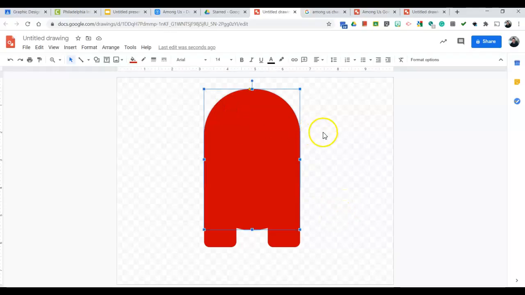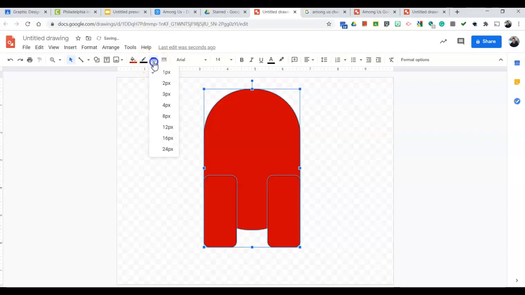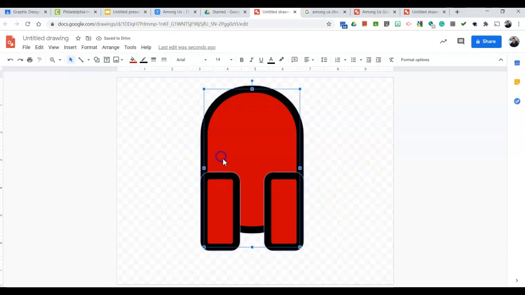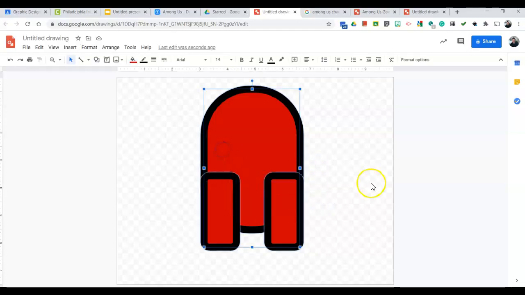Our next step, we're going to actually put the outline on this, duplicate, and then take the outline off. So go to the outline button, click on black, and make the border weight 24. Okay, so how did I highlight all those? I press Control A. I also am able to click and drag across all three shapes to select them all.